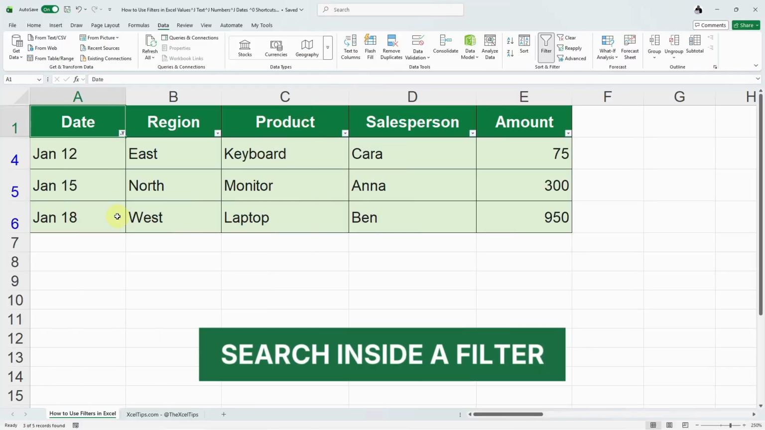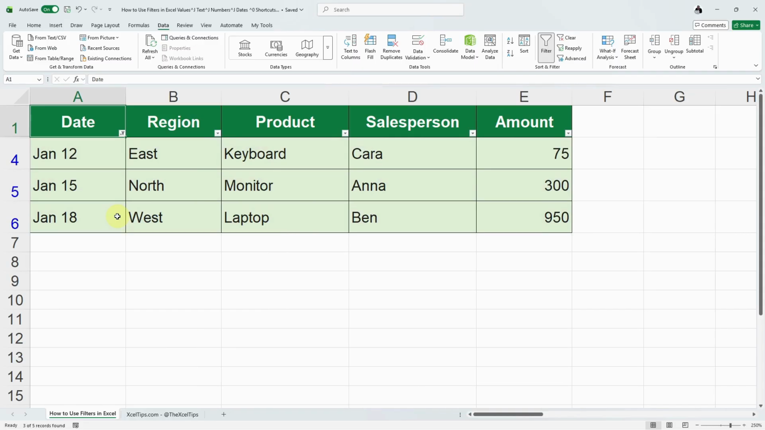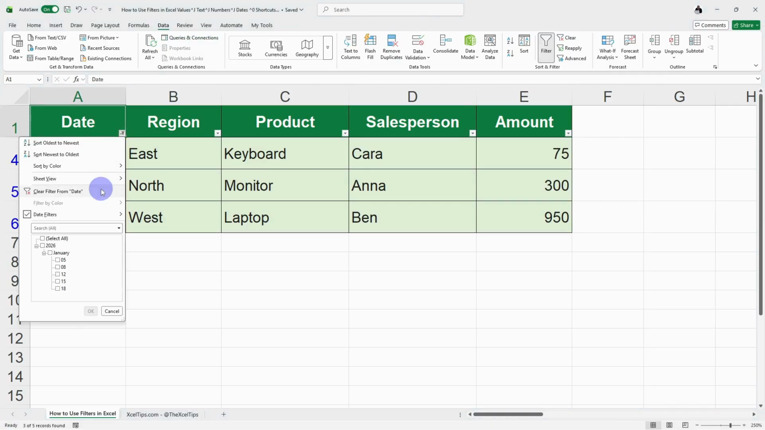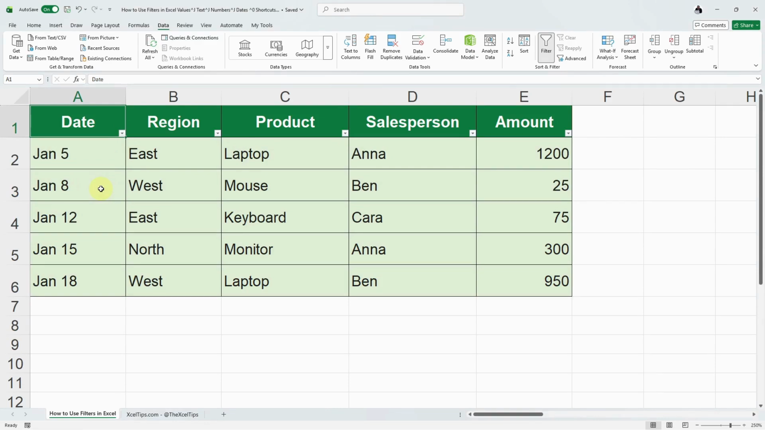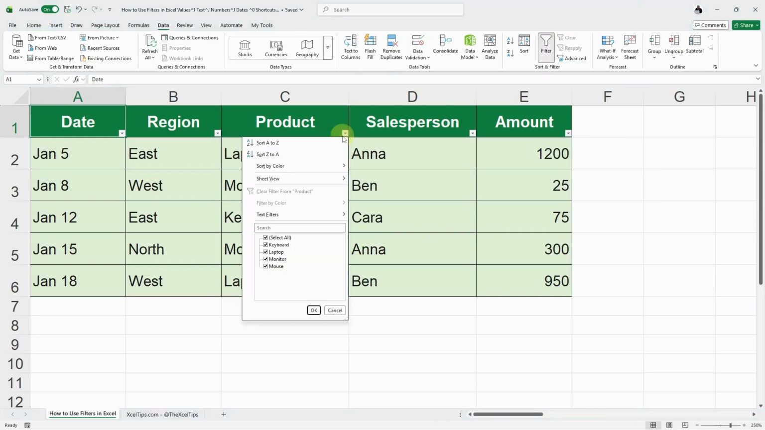When a column has a long list of unique values, you do not have to scroll through every checkbox. Clear the date filter, open the product filter, and click inside the search box. For example, type laptop.